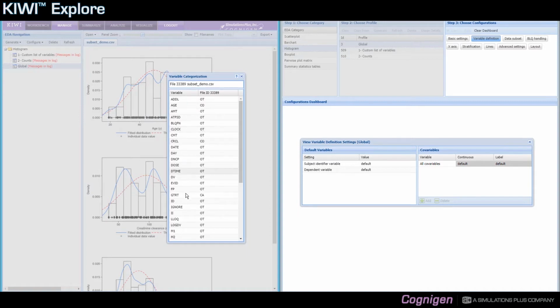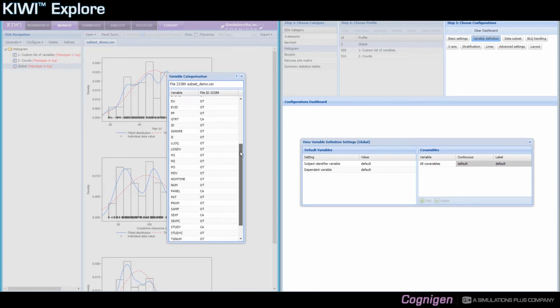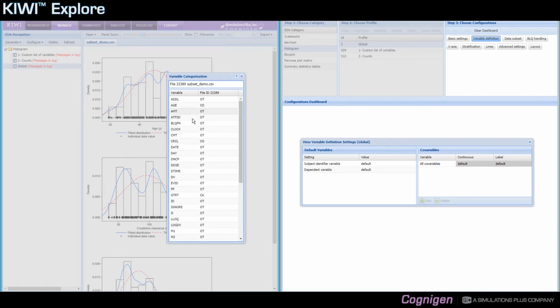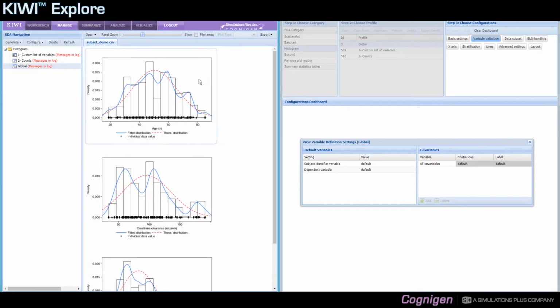This table lists all the variables included in your dataset, and in this particular case we set age, creatinine clearance, and weight, which is at the bottom. These were the only variables that were set to the CO category, which is the continuous covariate category or covariable category. So querying this table, KIWI extracted this list of CO variables and used those variables in the profile in the script to generate those three histograms.